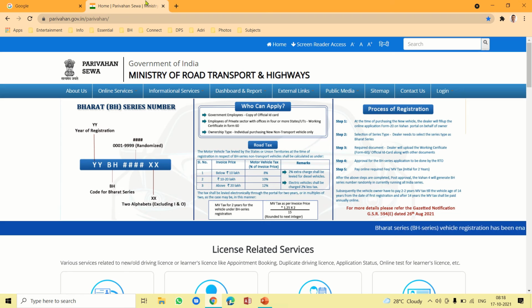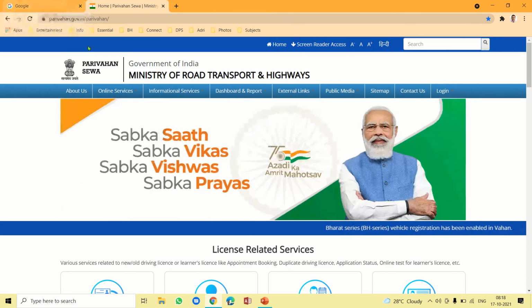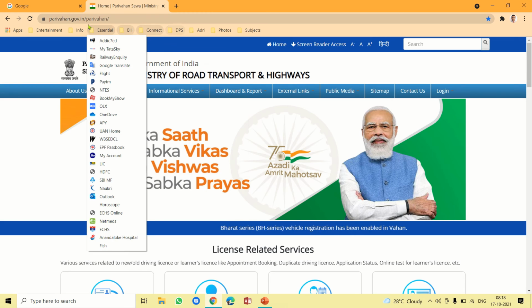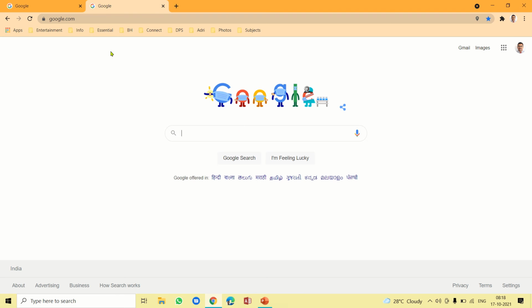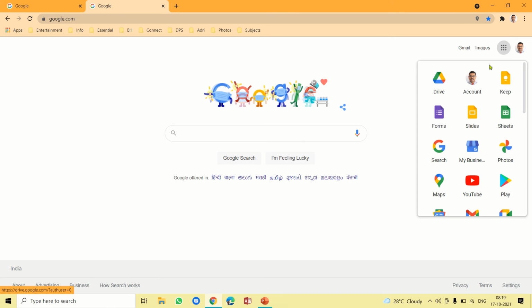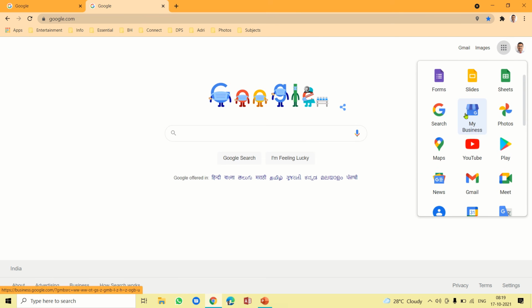One more thing I would like to tell you is, say I have opened my mail or say Google, and here is the 9 dots, which is for computers. In mobile you will find 3 dots. Here it is 9 dots for Google. When I click on it, I get all the associated apps.